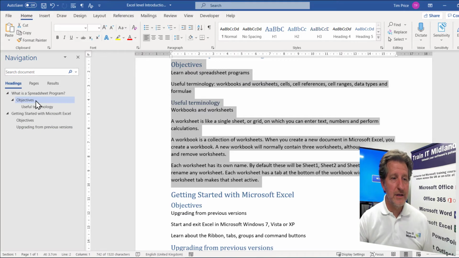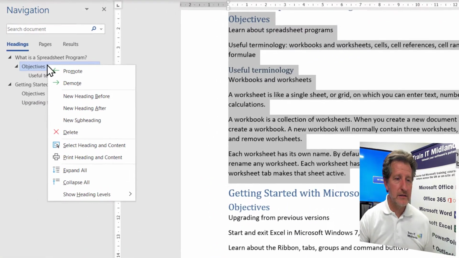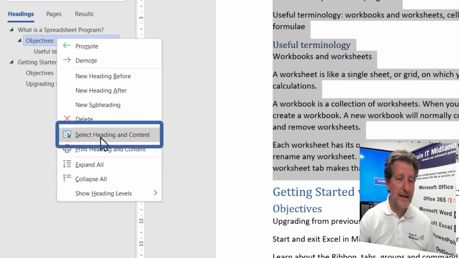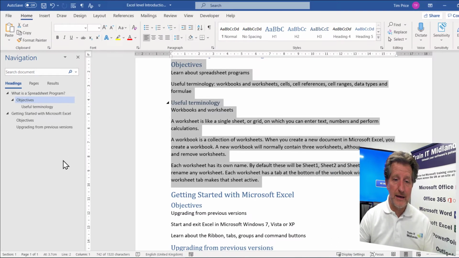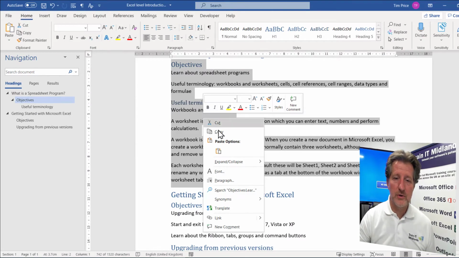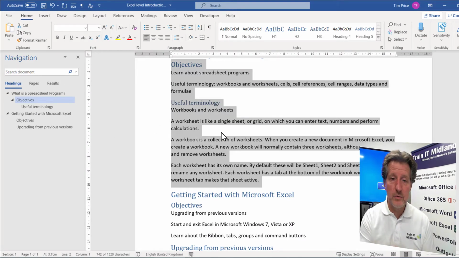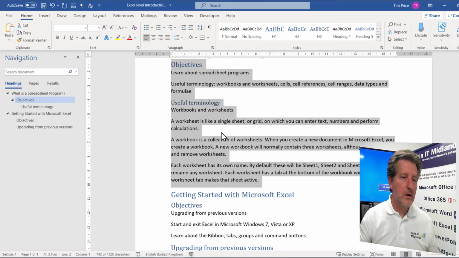So for me, it's really useful to be able to right click on it and say, I want to select this heading and the content. It only selects from that level down. Then I could just do a quick copy and then I can go and do whatever I want with it. But without my navigation pane, I would find it really difficult now to work in Word.